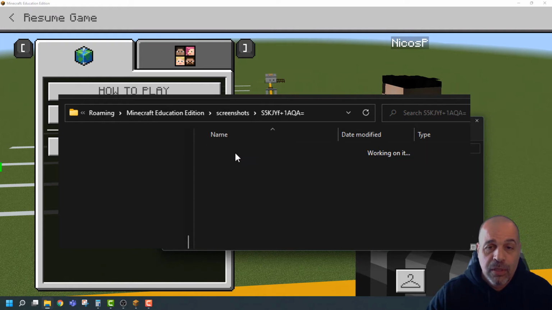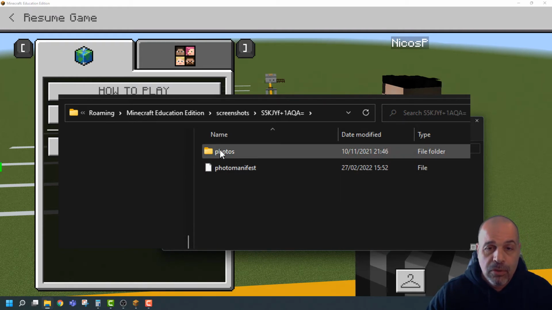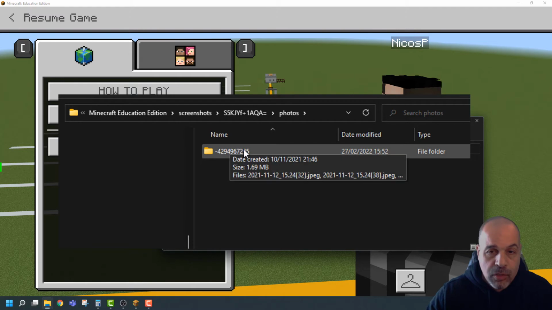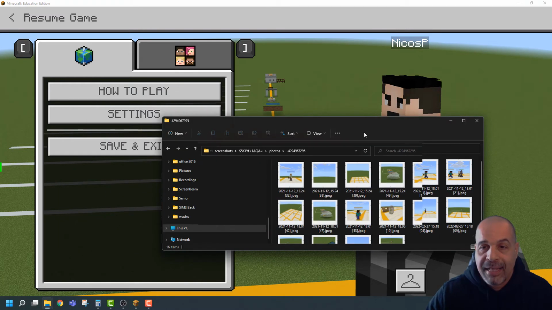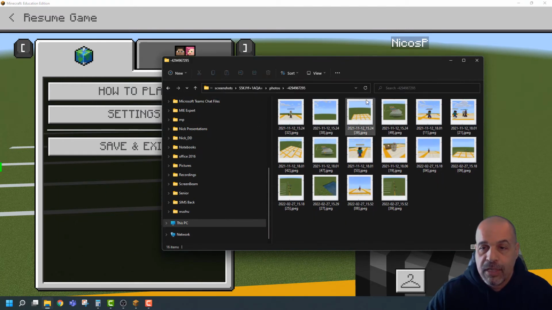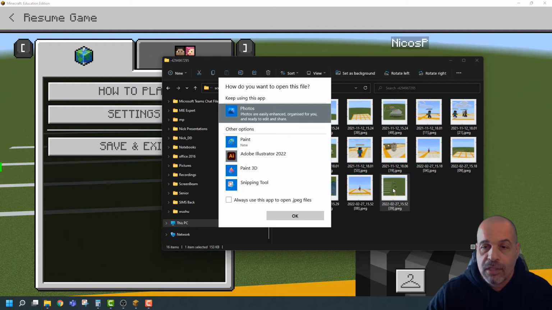So I'm going to open this one, and then it's got here photos. And then this next one, there's really only one option. And here are my pictures. These are all the pictures I've taken. Here's the one that I took just now.